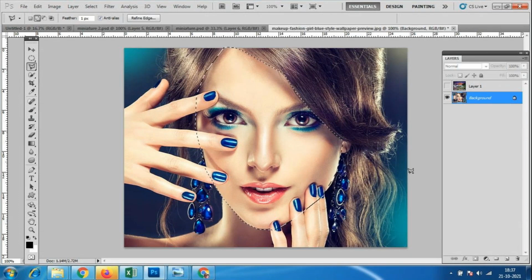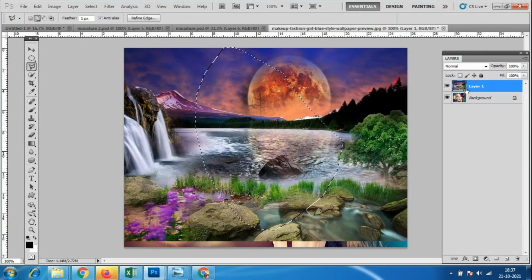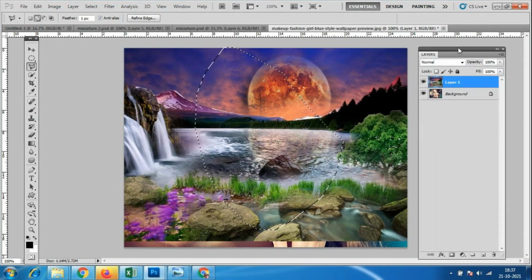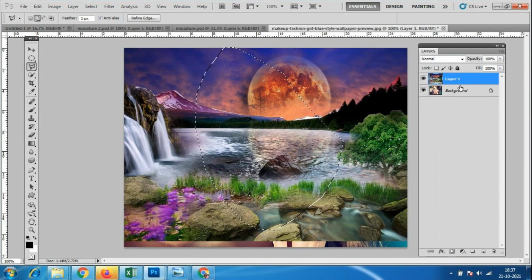Okay, control. No need to place the control J. So I'll go to this layer. I will go here to layer one. Okay, so I'll go to this layer one and I'll make the layer mask. Here we have an option called layer mask.